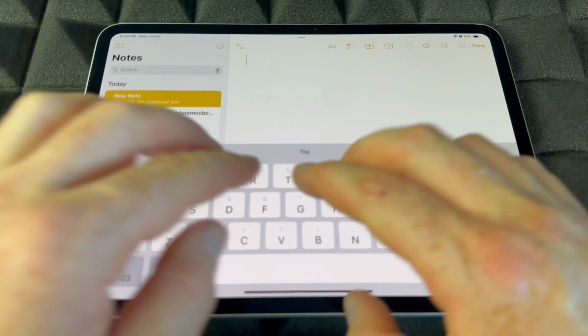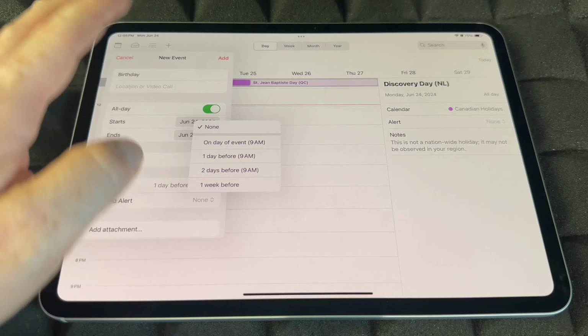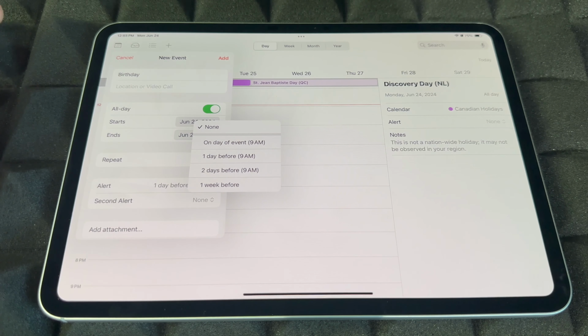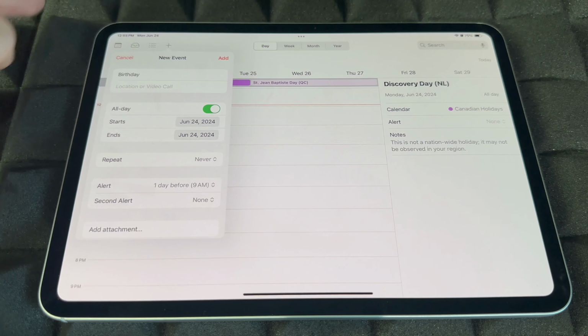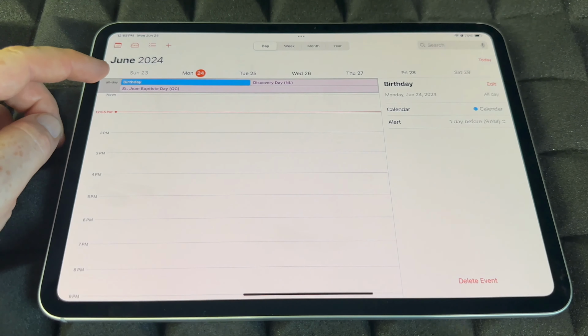And most likely you want an alert 1 day before. You can add a second alert 2 days before, 1 week before, or on the event, depends. Add it, and it's being added. So that's how you guys can add any events to your calendars. You guys can also take these away just by holding onto it, delete, and it's been deleted from your calendar. So that's how you guys can delete or add anything to your calendar.